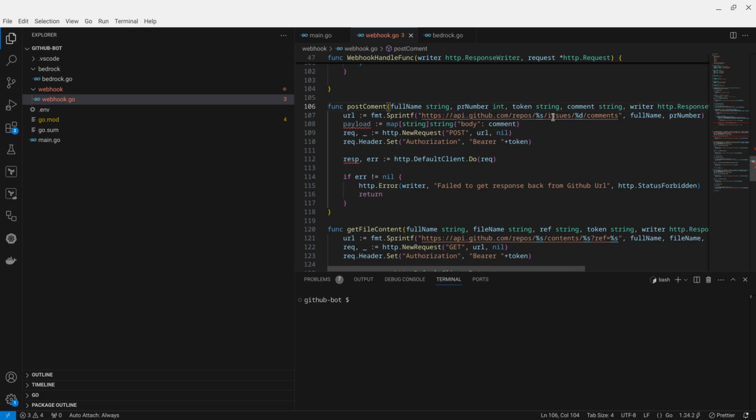Right, so now we've got our payload, and what do we do with this payload? Since this time we're sending data from our application to GitHub, we need to make sure that we JSON encode this string data, so that it's a slice of bytes that gets sent over.